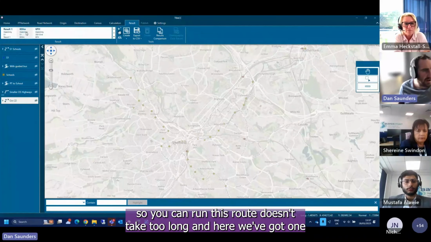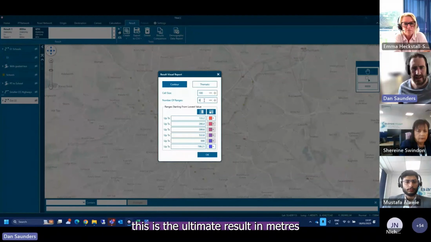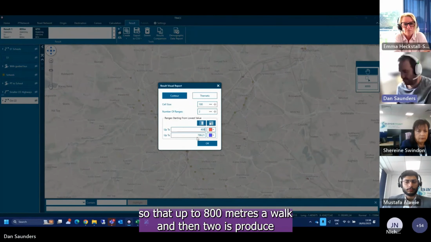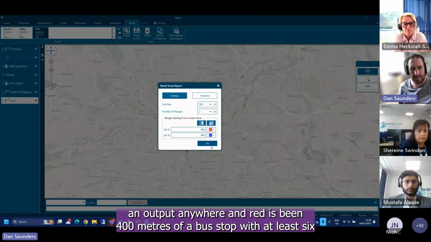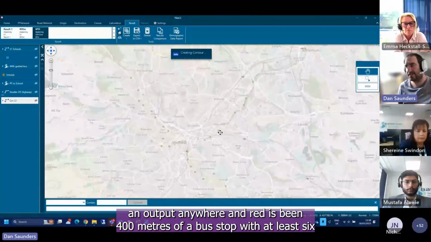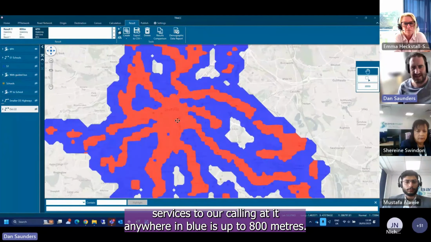And here we've got one I prepared earlier on for 6 an hour. This has now been a result in meters, so I've been up to 800 meters. And what I can then do is produce an output. Anywhere in red is within 400 meters of a bus stop with at least 6 services per hour calling at it. And anywhere in blue is up to 800 meters.